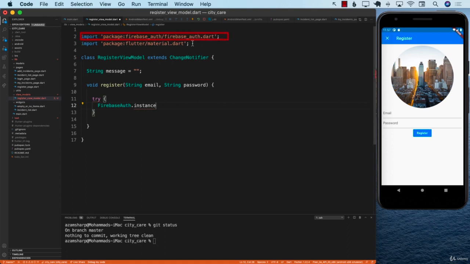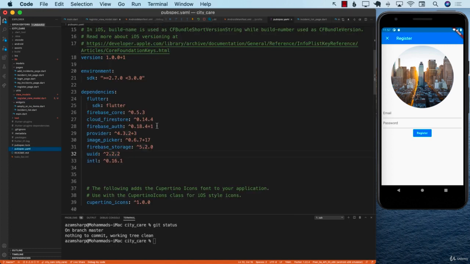And I can use the Firebase Auth because in the starter project, we have already added those packages. So here you can see the Firebase Auth already added. And that is why it's so important that you should be using the starter project, because it already has all of the packages that we will be using.